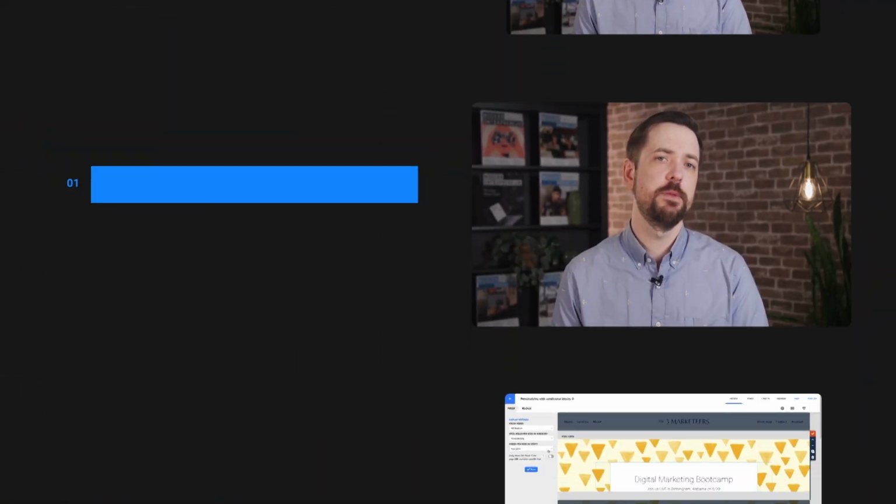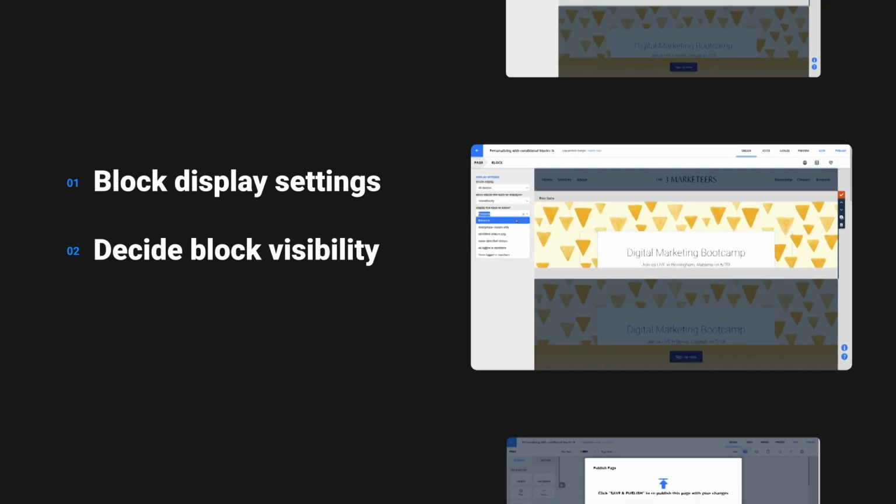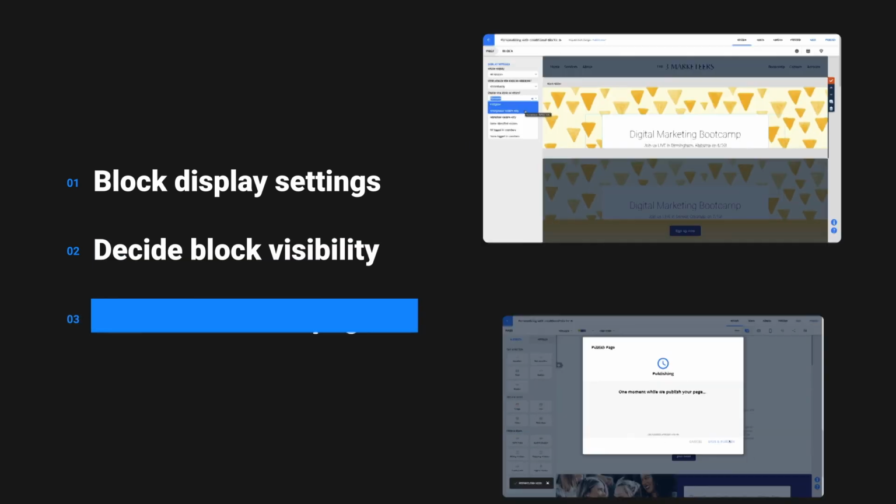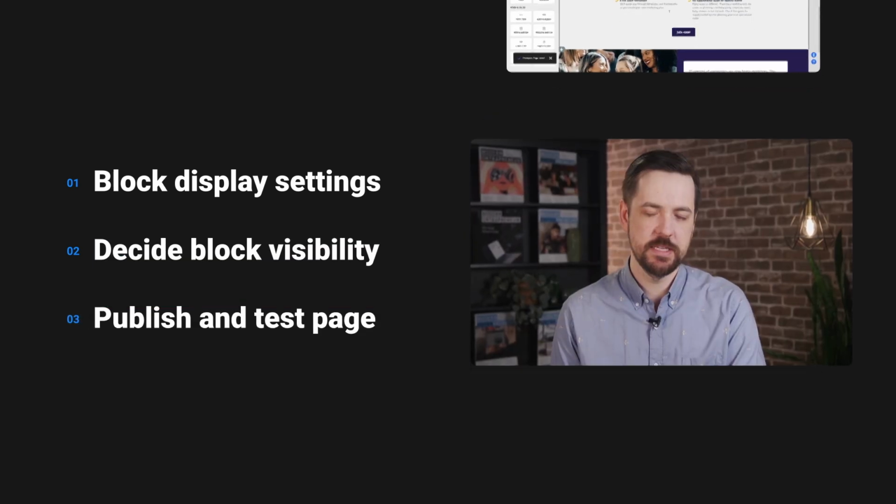I'm going to show you how to do it in 3 steps. First, we'll find your block's display settings. Then we'll decide who gets to see your block. And third, we'll publish and test your page. Let's get started. First, go to your block display settings.